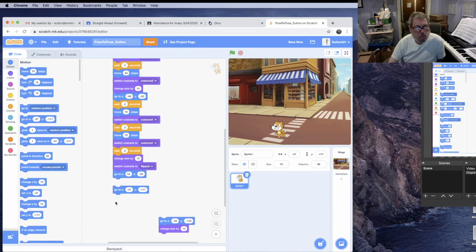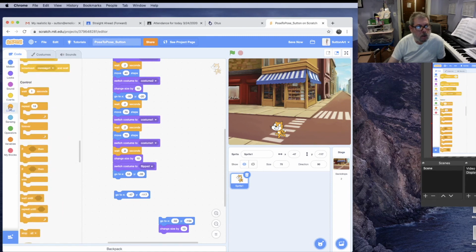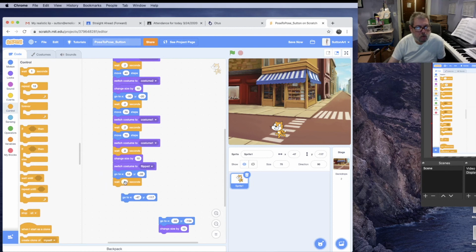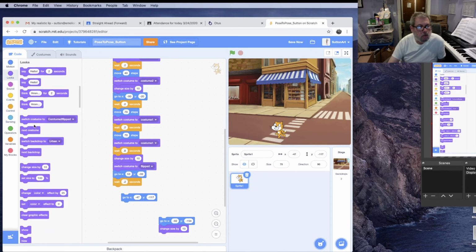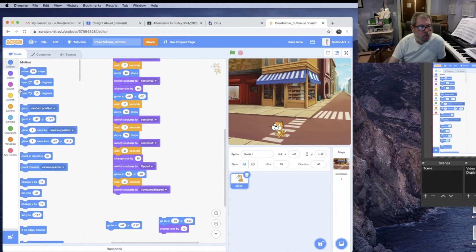Now in between, we wanted to do a little bit of walking. So again, let's do some switches here. Add some wait time like we always do. Let's make it 0.2. We're back to 0.2 again. We're going to change the look to costume 2 flipped. And we're not going to move, because move is just moving it horizontally. So we're not going to go to move. We're going to do something in between those 2 points.